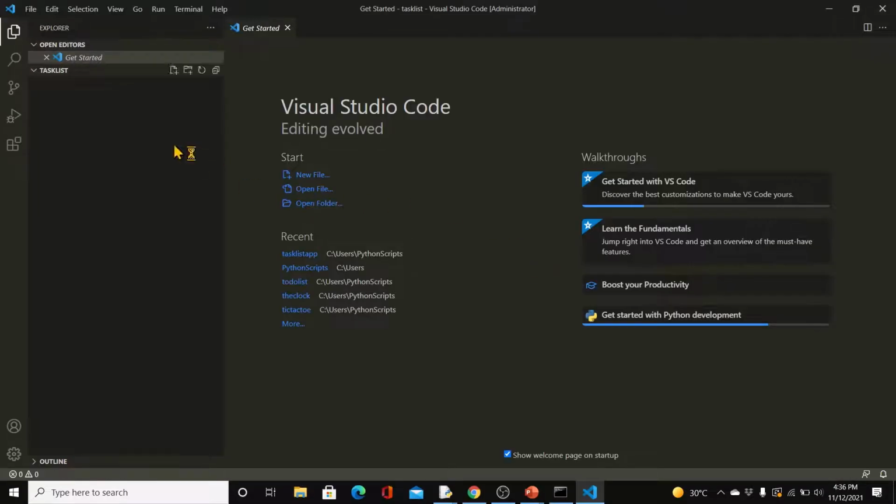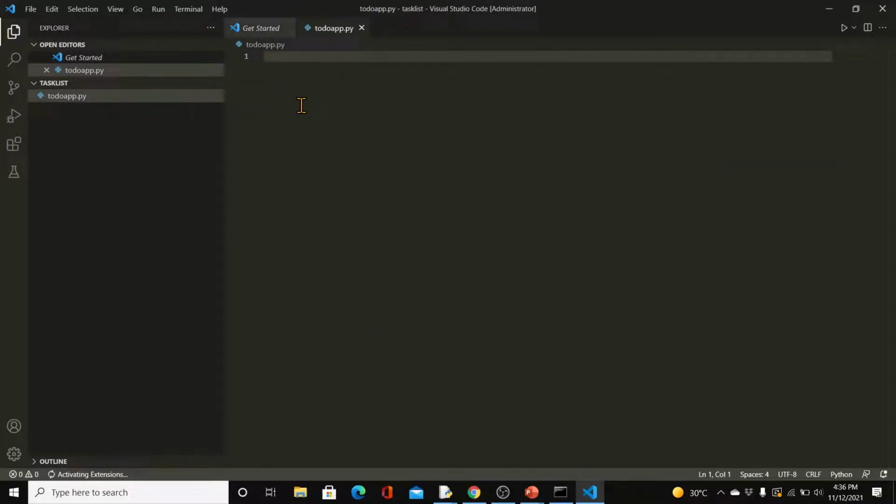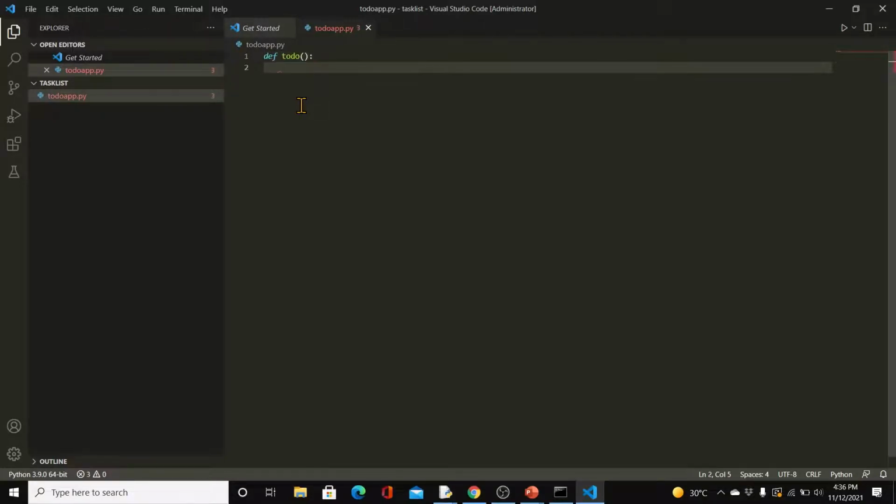Now that this is loaded, we can proceed to put in our code. I'm going to name this to-do app. You can call it whatever you like. Of course, it has to have a .py extension. Press enter, and now we can start putting in our function. So first def to do. That's the first function, and we're going to start by putting in the date. Okay, we'll look at the imports later on.